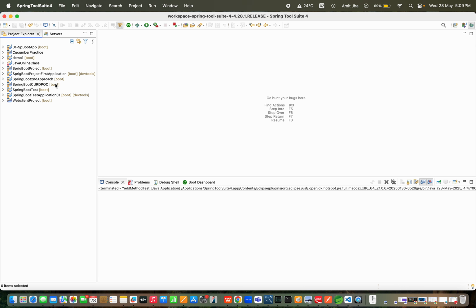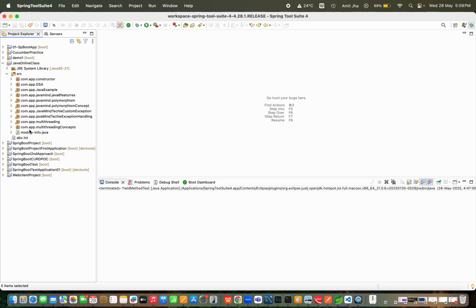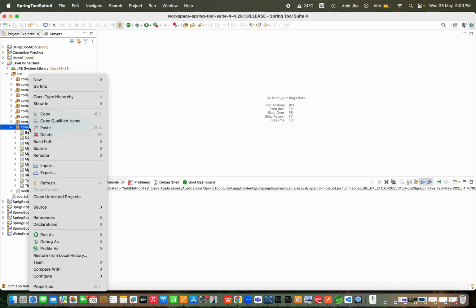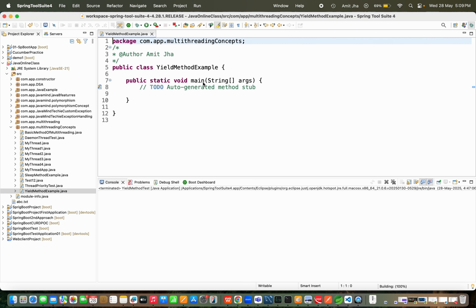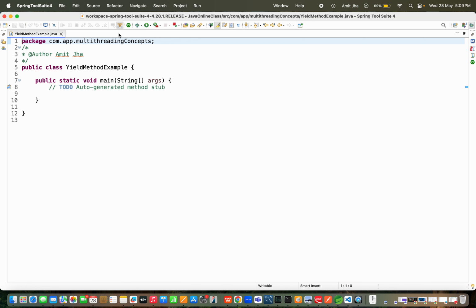You know very well, I have already created one package, com.add multi-threading concept. In that I am going to create one class. That class belongs to our yield method example. You will have one main method, you can see.